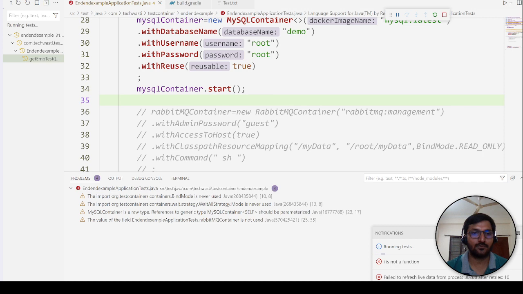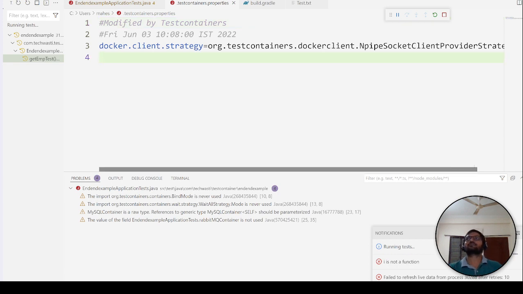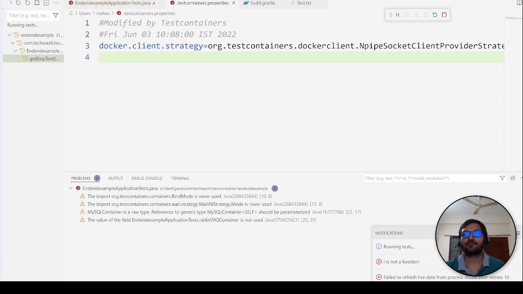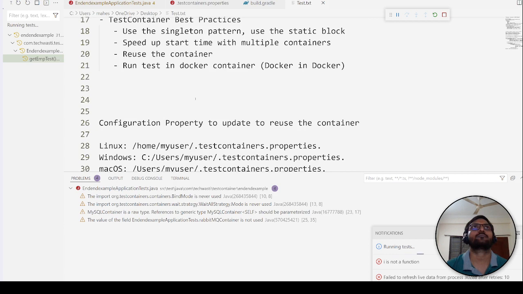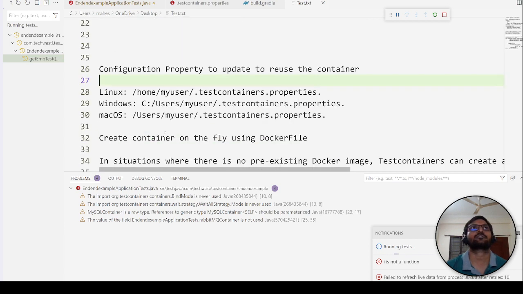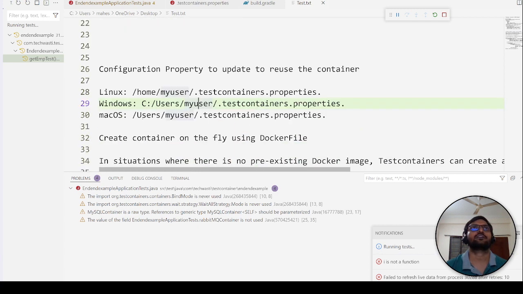On your machine, C drive, users, your username, go here, it has created one testcontainers.properties file. You can open that in Visual Studio Code, and here you have to update one property, then only it will allow you to reuse, or else not. That property will not allow you to use the code. So if you look here, I have mentioned that property, and you can configure that property in these three locations. If you're using Linux, home, your user, testcontainers.properties; Windows, same location; and for Mac OS as well.